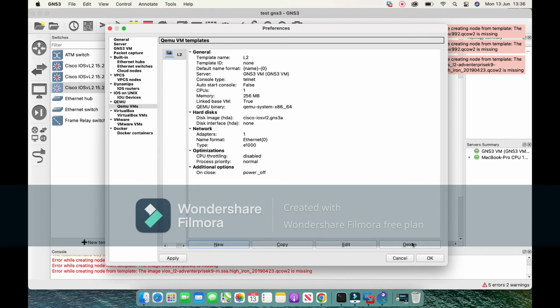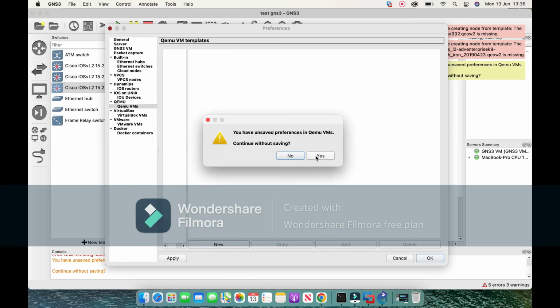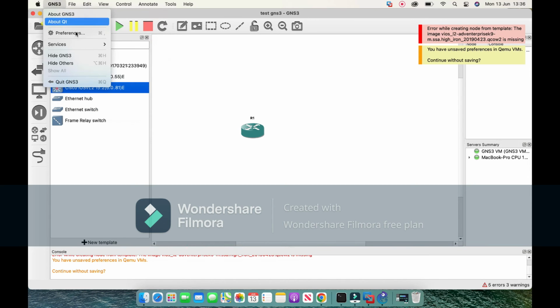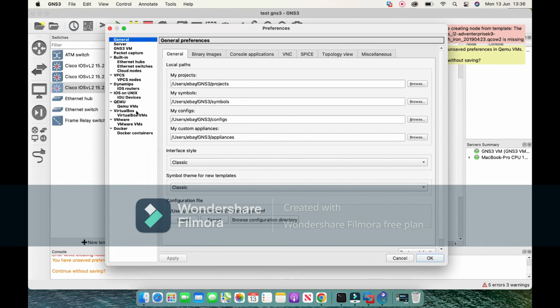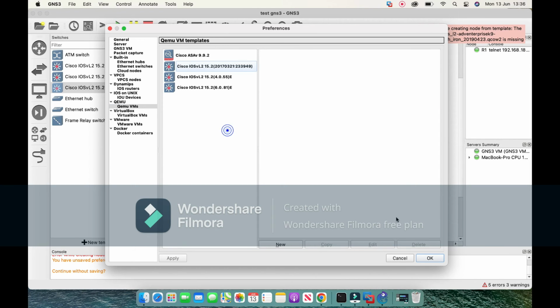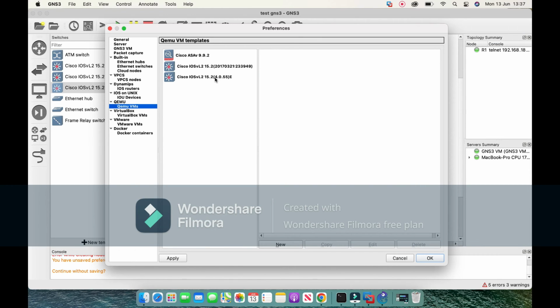But I don't want this. I will delete it. So what I will do, there is another way that I can do it. I will go here, file, and then I will import the appliances. There's another way to download it. So instead of going to preferences and then clicking the QEMU, and then I still have it, QEMU VM. Let me download. I deleted all of these.